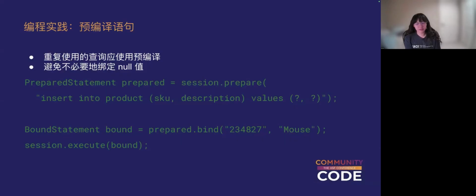Next, prepared statements. Just like in a lot of other databases, you are recommended to prepare a statement if it's repetitive, so that you only need to prepare the statement once and then bind different values when you execute. Please do not bind unnecessary null values, because those null values will generate tombstones in the database, which have performance overhead, and it's unnecessary.